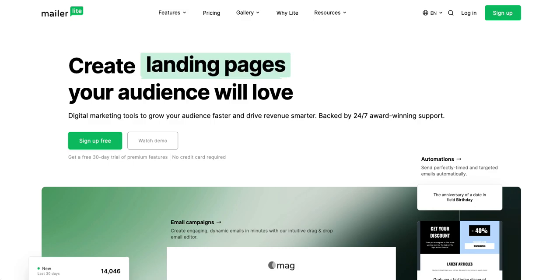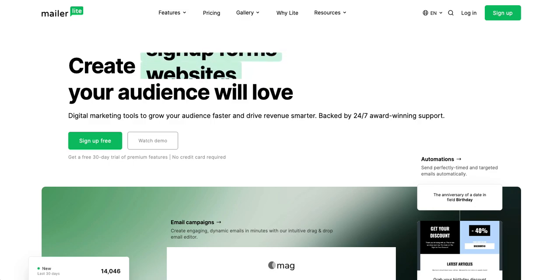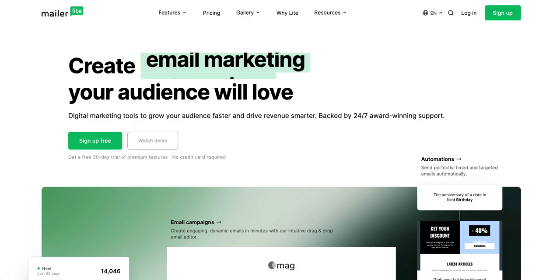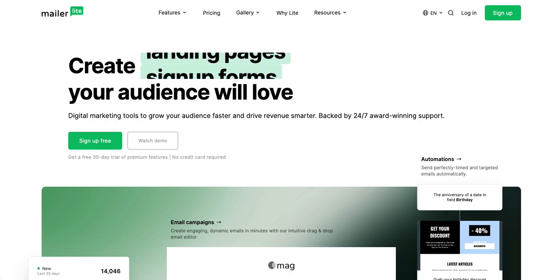Good CRM, and that would be MailerLite. Now, MailerLite is very similar to MailChimp in that it operates very similarly, has templates, so on and so forth.